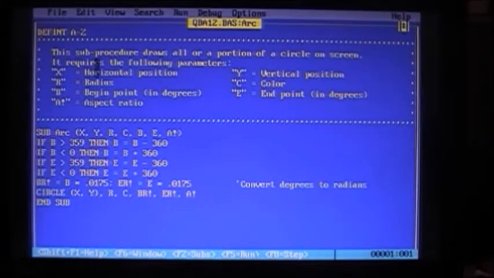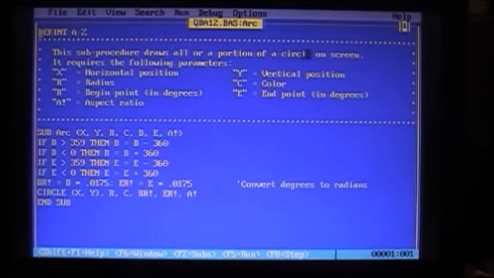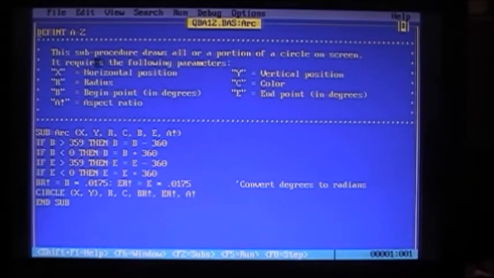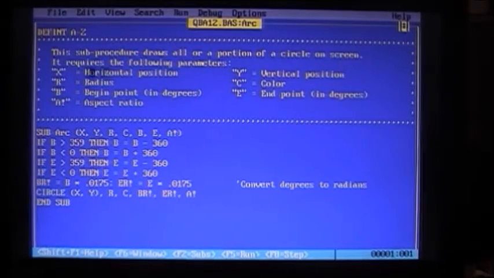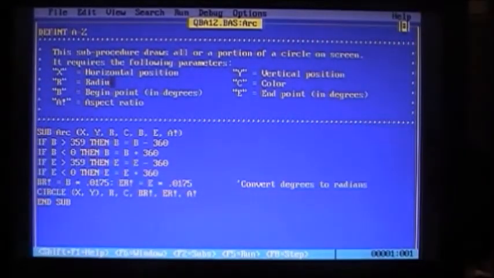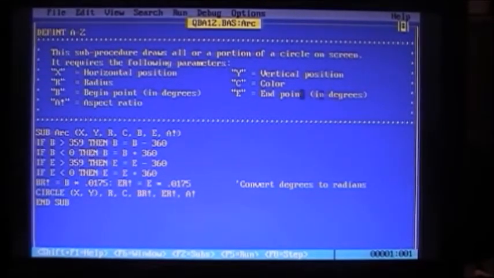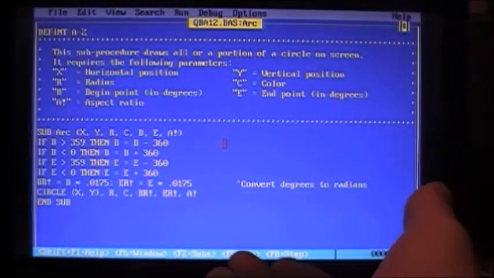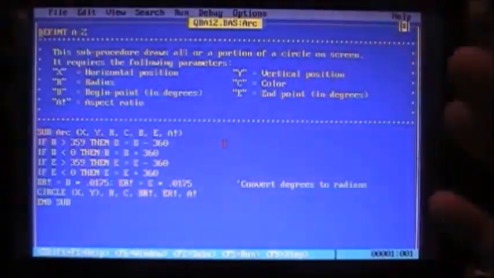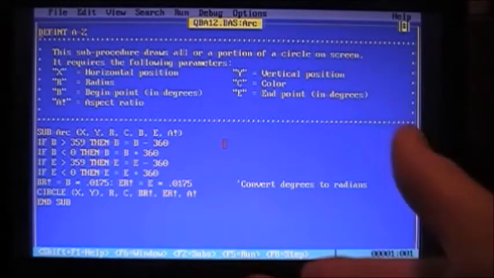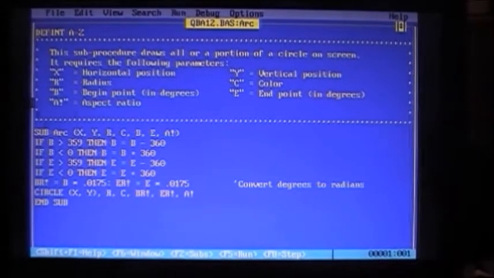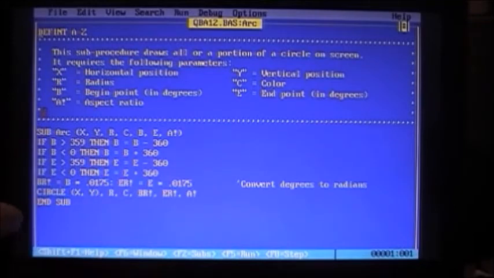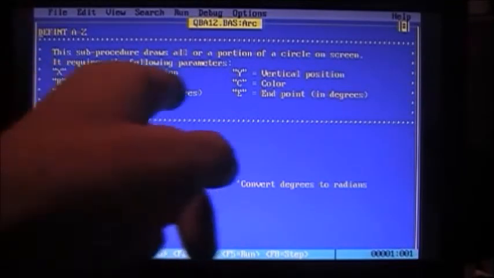View subs, let's take a look at arc. This sub procedure draws all or a portion of a circle on screen, and requires the following parameters. X is the horizontal position, Y is the vertical position, R is the radius, you know, how big, C is the color, B is the begin point in degrees, E is the end point in degrees, and then A is the aspect ratio. Again, we talked about whether it's 1 to 1 or 1 to 2, 2 to 1, wide. It's basically, is it round? Is it an oval? Is it taller? Is it wider? So the way this works, here's the start of our sub procedure, sub arc, and then X, Y, all these parameters you see in here.